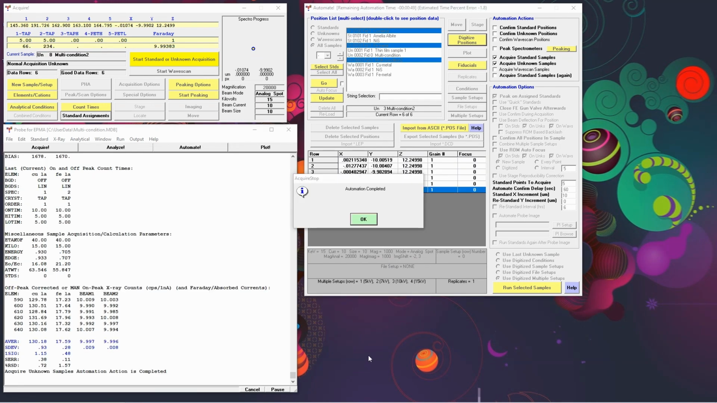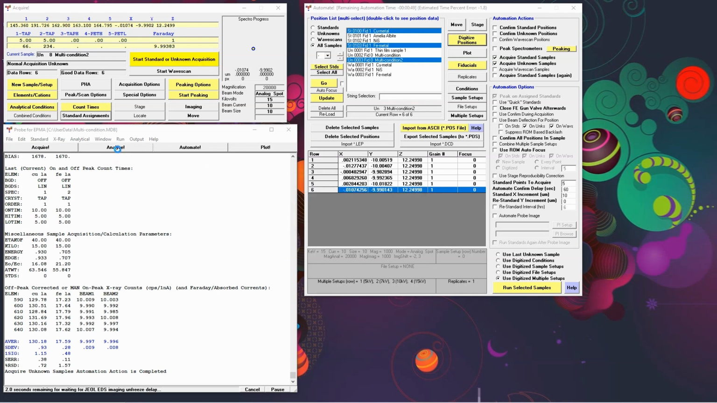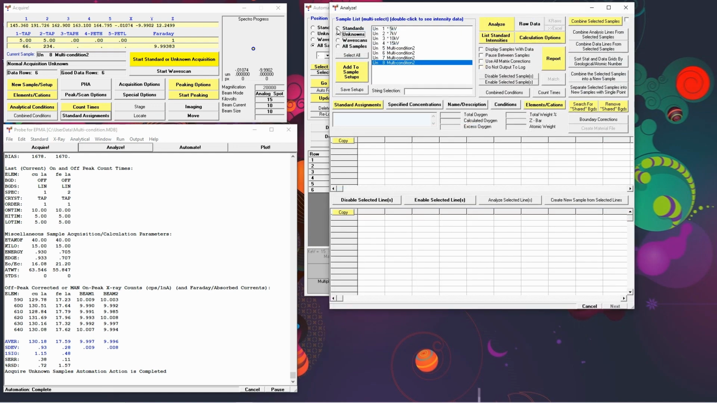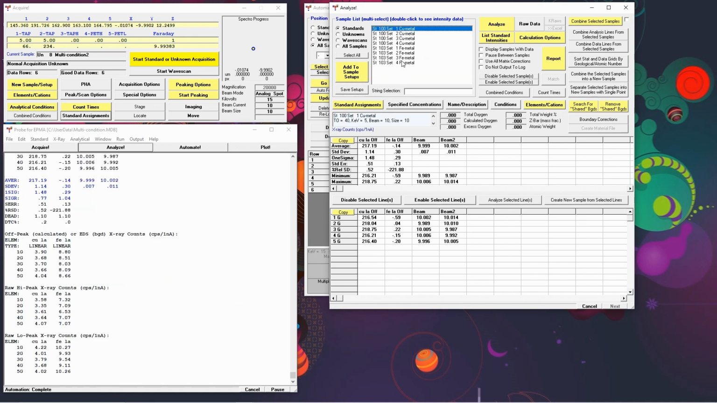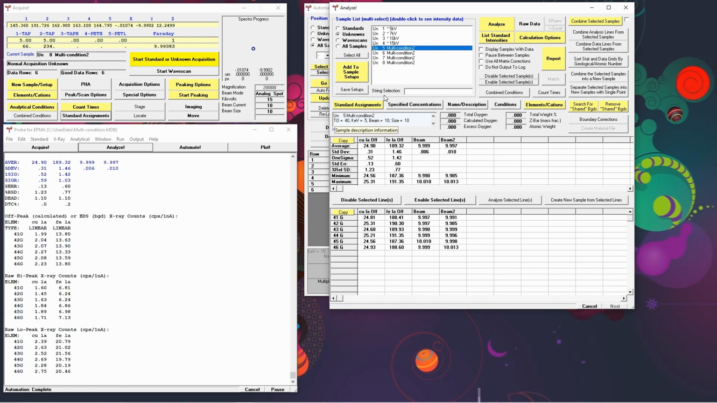So the automation is now completed, and if we look at analyze, we can see under standards that we've got 4 sets of copper metal calibrations and 4 sets of iron metal calibrations, and if we double click on the first one, that's at 5 kV, second one at 7 kV. So those are the accelerating voltages. And if we go to our unknowns, we've got 4 sets of our unknowns run at the same positions. If we double click on the first one, that's at 5 kV, and that one's at 7 kV.